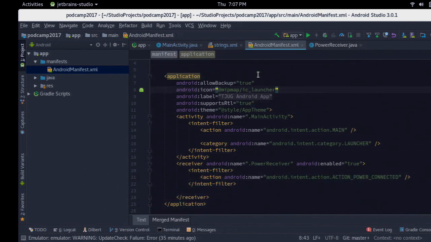They have a link here to the icon, a link to the label. The label is actually, when you look at it on your Android phone, what text is going to be displayed. They have right to left. They have a theme. Basically, this can be anything. The main activity, the action here, main and launcher. This basically says when the app first loads, this is the first application that's going to be loaded.